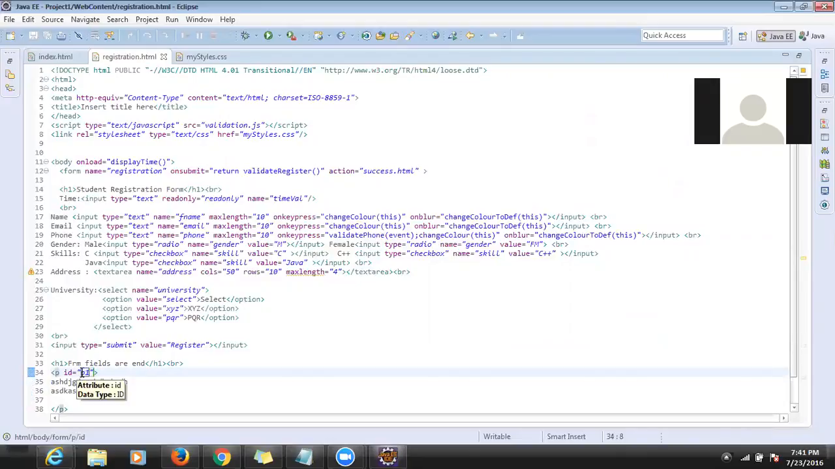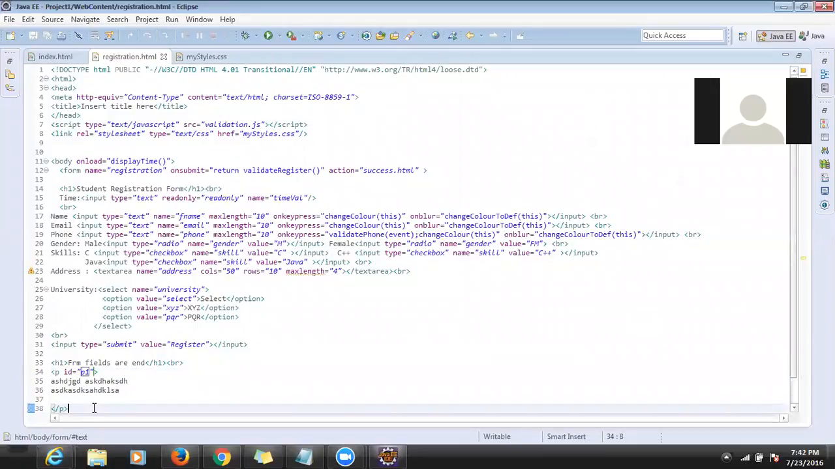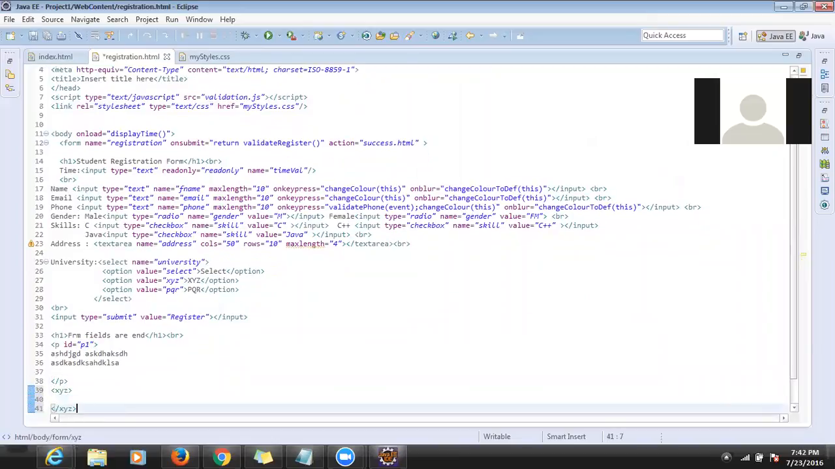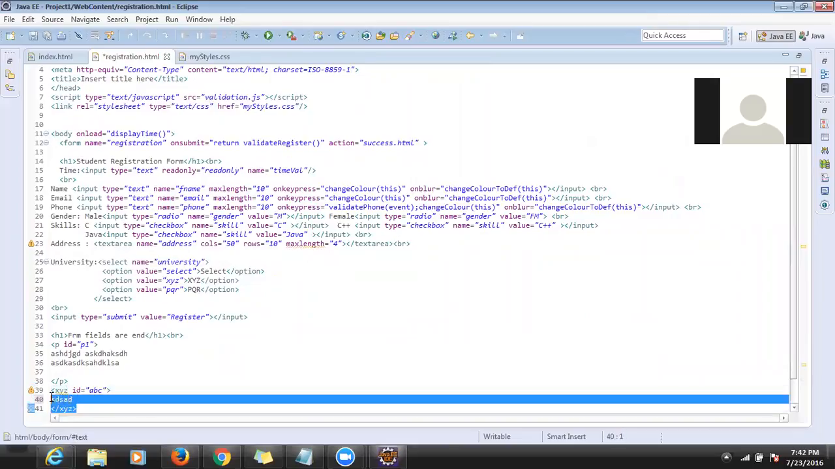Whatever element you define, you can define your own element also. You can write XYZ and give ID equal to ABC and write something, whatever you want here. You can read this by using ABC. So that is the main purpose.